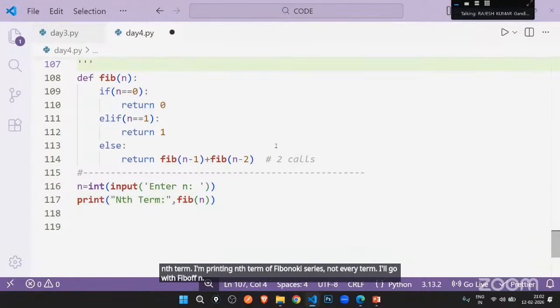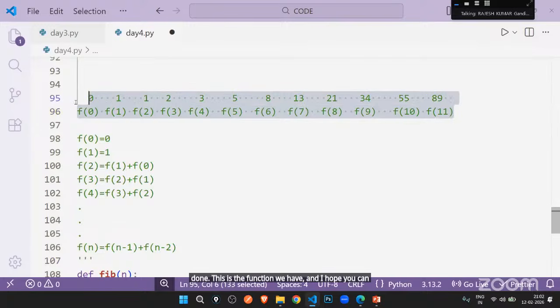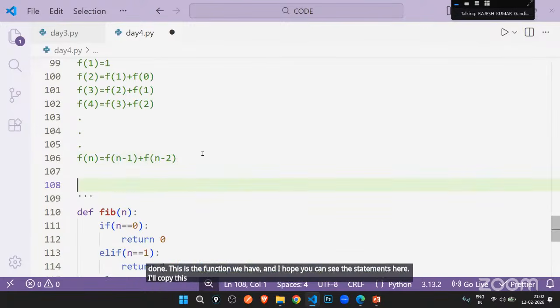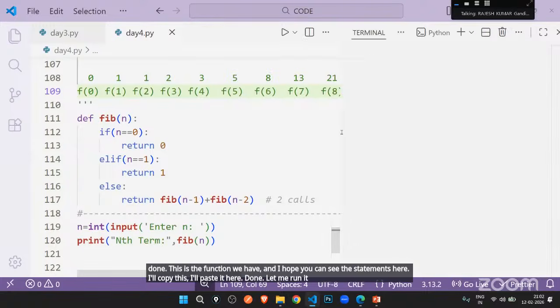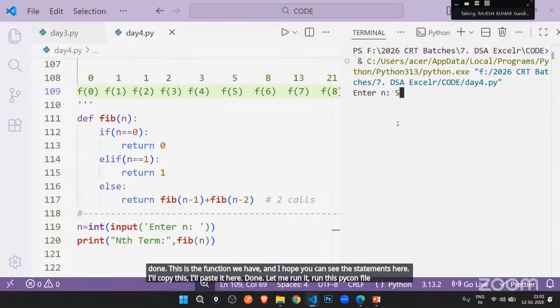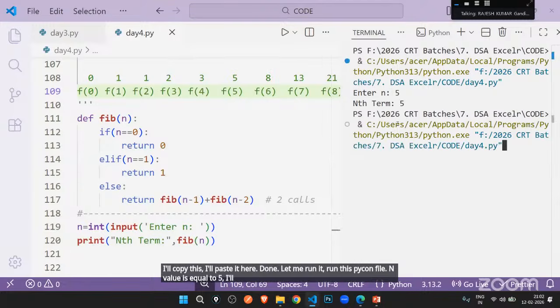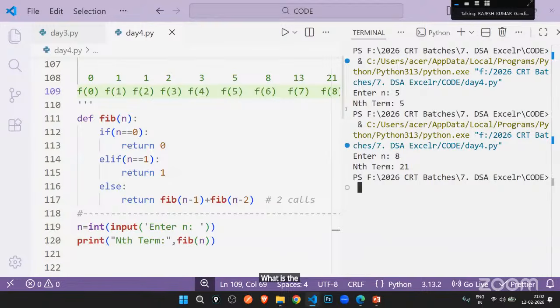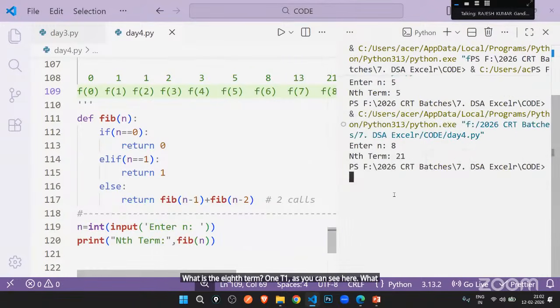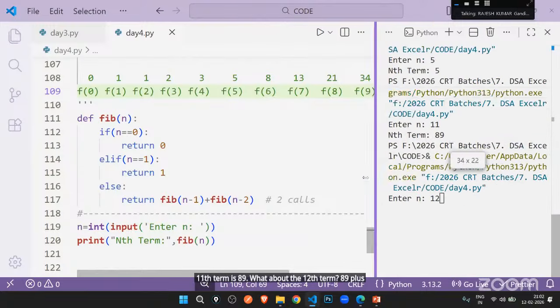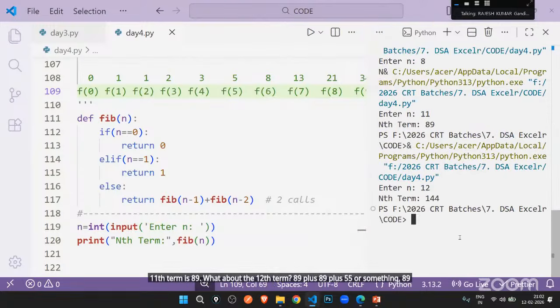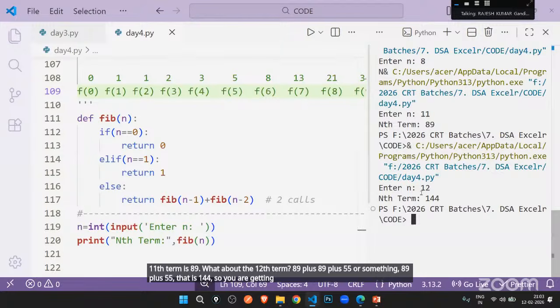Done. This is the function we have, and I hope you can see the statements here. I'll copy this and paste it here. Done. Let me run it. Run this Python file. N value is equal to 5. I'll enter. What is the 5th term? 5 only. What is the 8th term? 21, as you can see here. What is the 11th term? The 11th term is 89. What about the 12th term? 89 plus 55, that is 144. So you're getting everything. You're getting the nth term, right? You're able to get it.